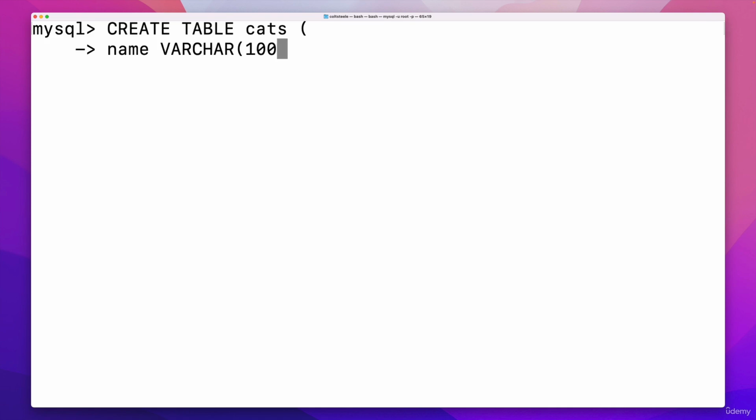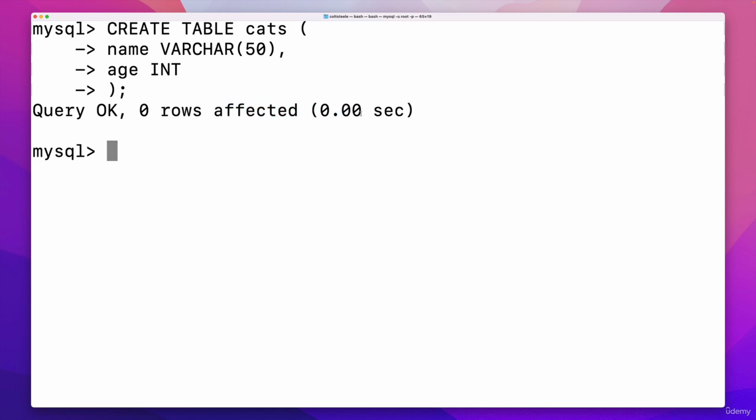And do we need a limit of 100 characters? Maybe a cat's name has to be 50 characters or smaller. Sure. And then a comma. And then I'll just hit enter again. And on this line, I will do age is an int. So let's just leave it at that. And then close my parenthesis and add my semicolon. And it looks like it worked.